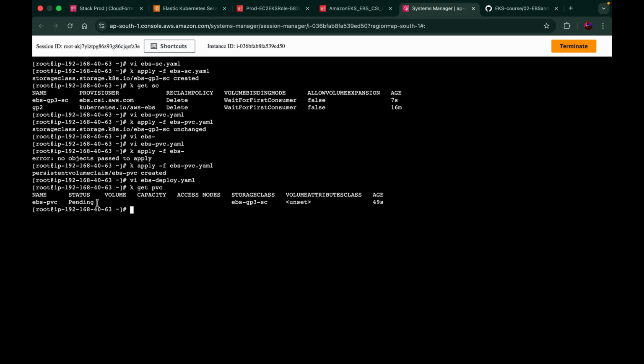So if you see, the status is pending right now because the binding mode is wait for the first consumer. It means until and unless a pod is created and requests a persistent volume, it will be in pending status. So now all I have to do is just apply the file, and now our pod is created.